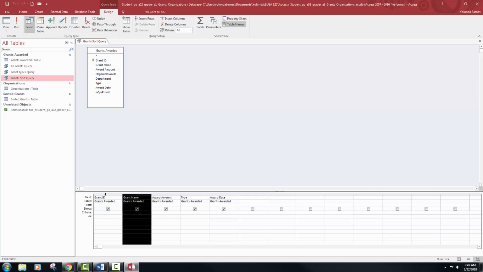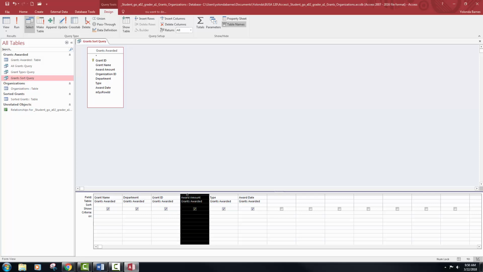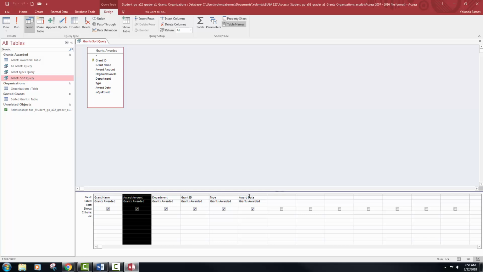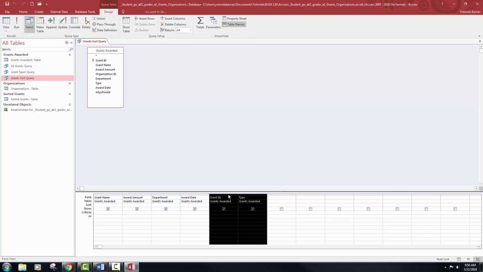Grant name. So pick it up, and we're going to move it first. So grant name, and then department. So we'll need department, award amount, and award date. And you can take both grant ID and type and hold those down, left click, and go all the way over, and then just cut. So let me go back. Let's take a look again.